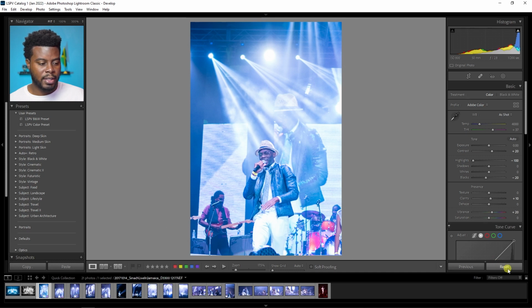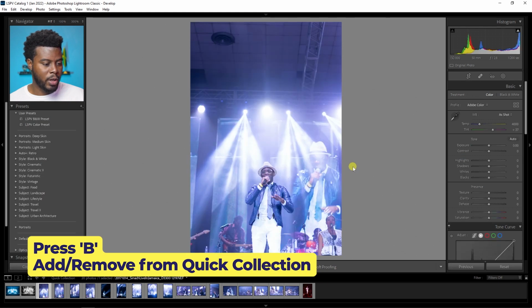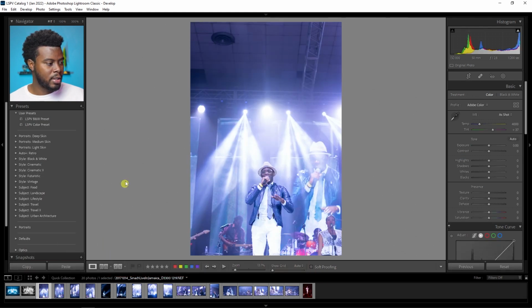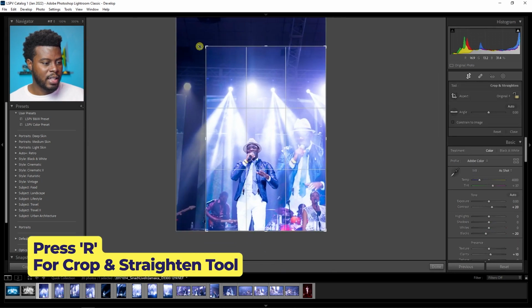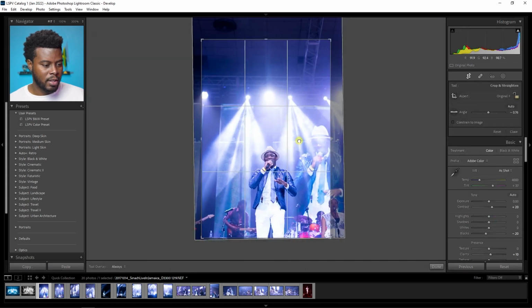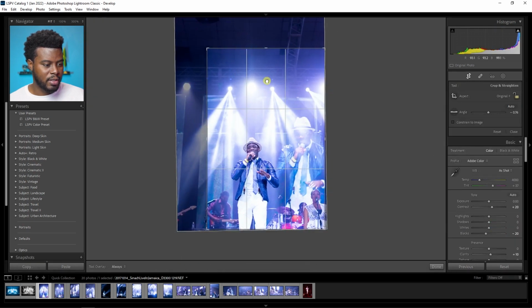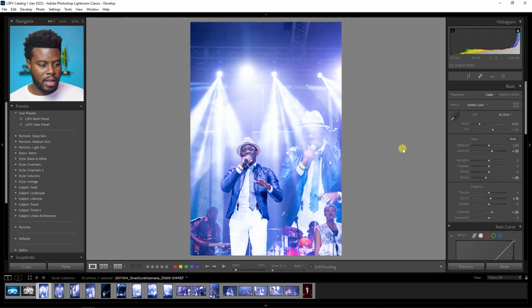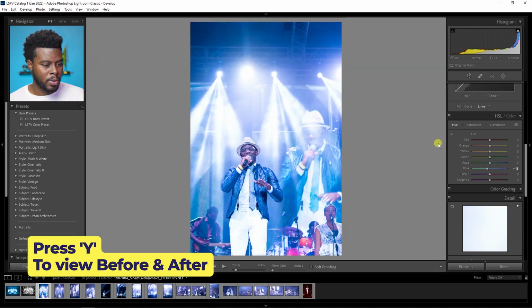So let me just hit reset, and then let me just hit B to remove it from my quick collection, right? Then let me just hit my color preset here, R for my crop overlay, and then let me just crop down a little bit, straighten the angles a little bit. Yeah, I really love this one. And then let me go down to my color and shift the blue to actually blue and not so much purple, right? Before and after by pressing Y, and I really love that.